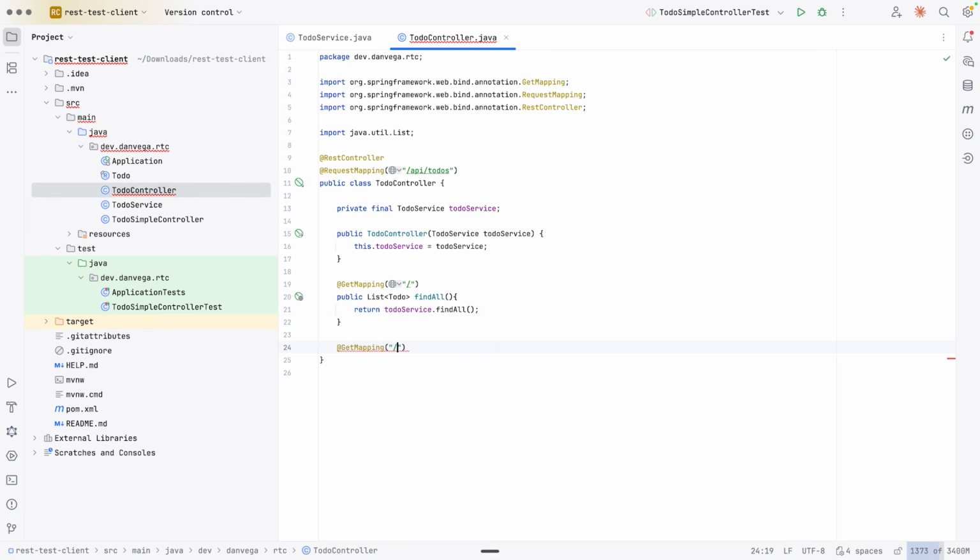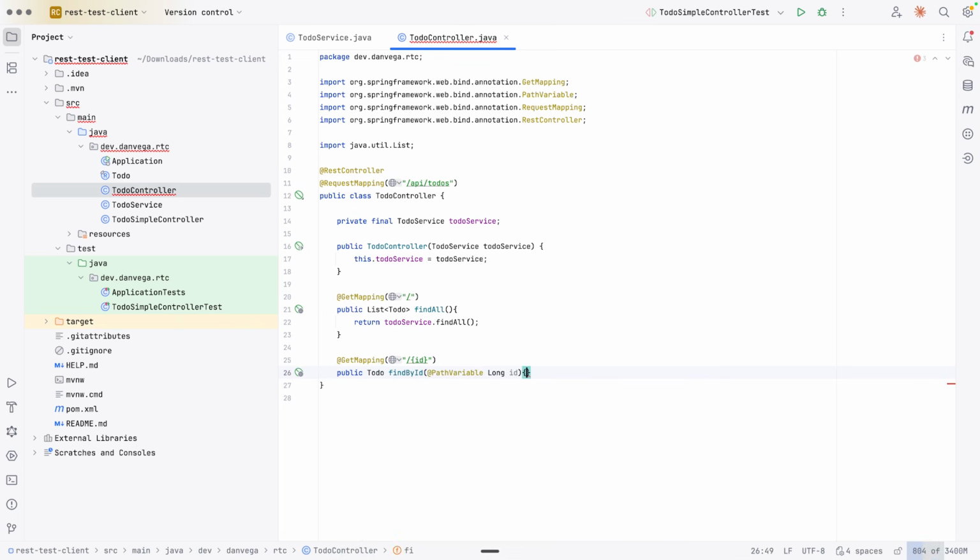And again, we'll do this for something with an ID. And so we can say public to-do, find by ID, takes a long, and then uses the to-do service to return that.